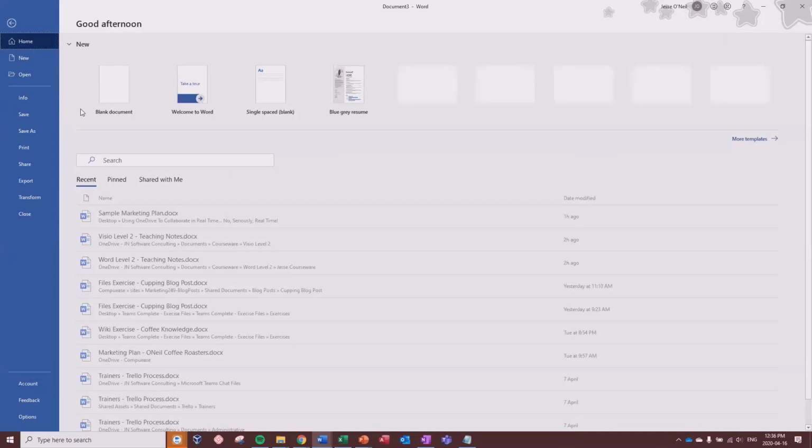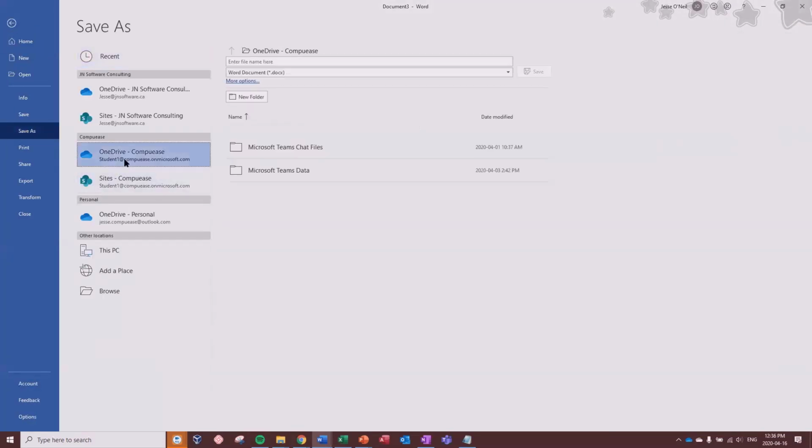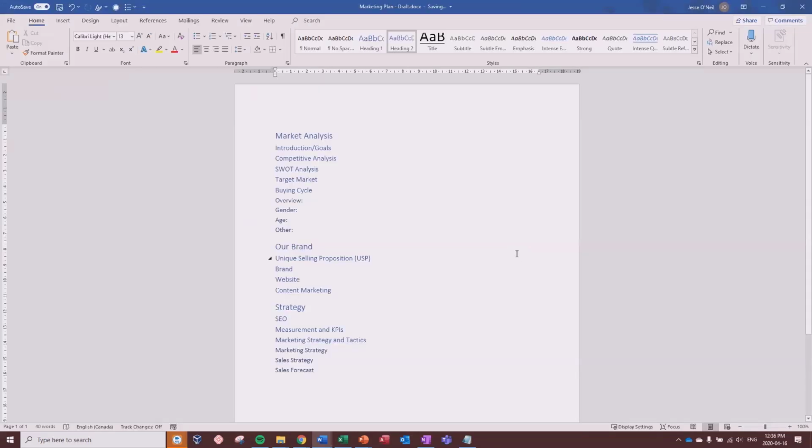So let's just go File, Save As. I'm going to save it to the student one account, the OneDrive account. And we're just going to call this one marketing plan. And this is, of course, a draft, so I'll just put in draft. Save. Voila, that's been saved.